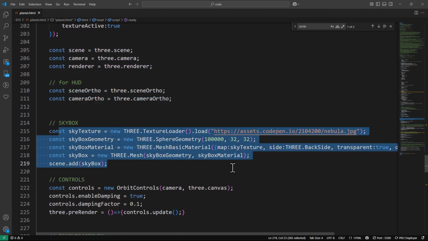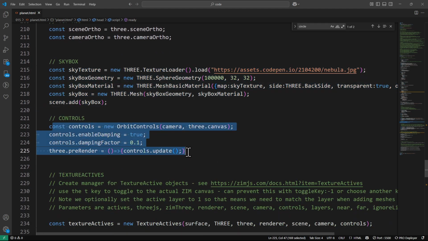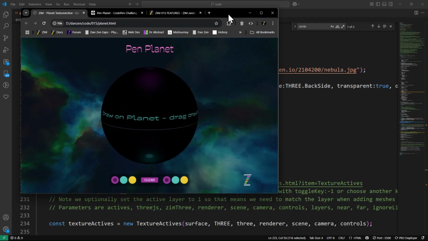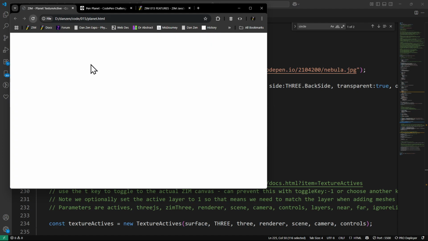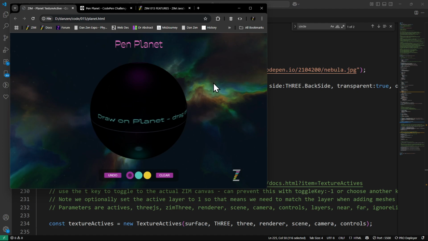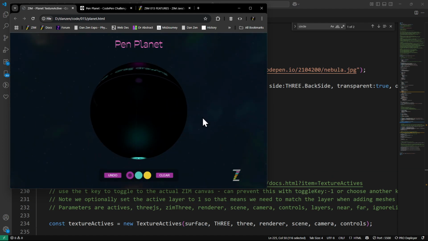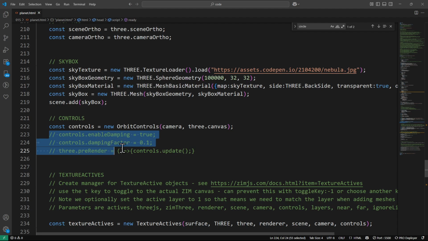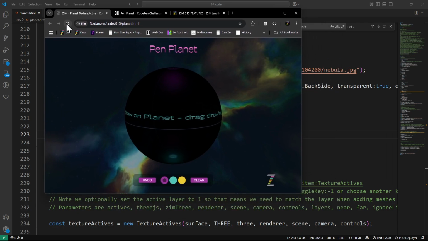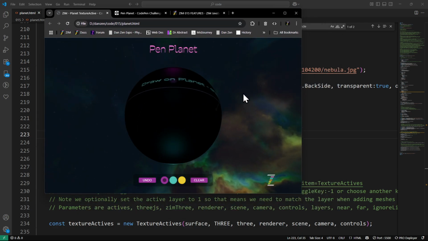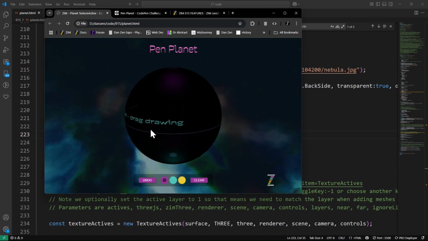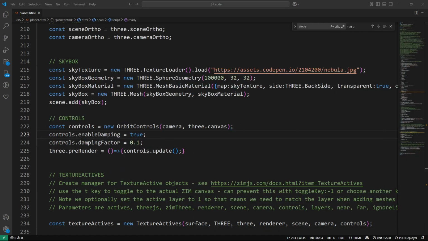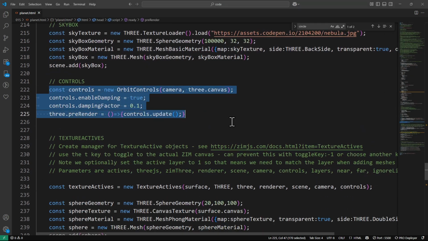We're making a skybox. We're using orbit controls. We added a few things here to the orbit controls so that it's a bit nicer. So for instance, here is orbit controls normally, where it moves directly to the mouse, like that. And then here is orbit controls with damping, where we can sort of throw it. Nice, huh? So it's not ZIM, that's orbit controls.